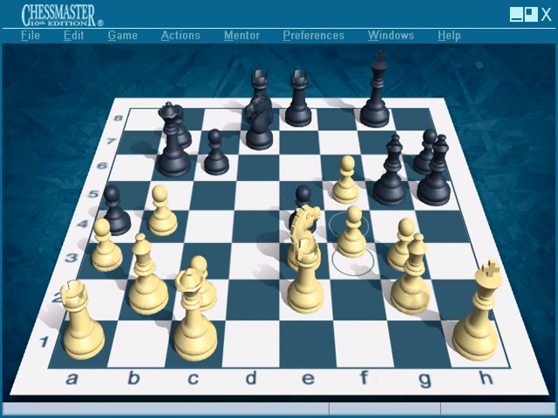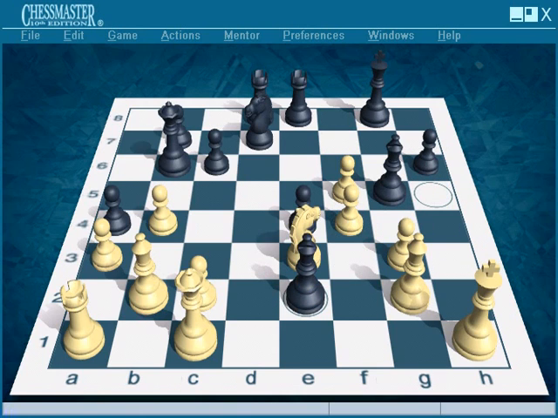e4. f4. Frees the pin on White's knight, threatens Black's bishop at g5 and creates a passed pawn on f4. Bishop takes e2. f takes g5. Threatens Black's pawn at h6 and pushes the passed pawn. Black wins the exchange. Rook for bishop.